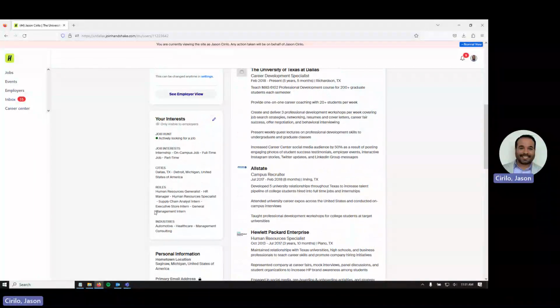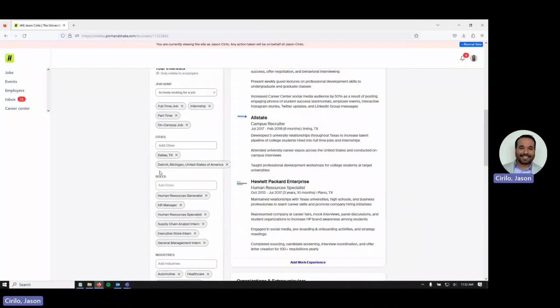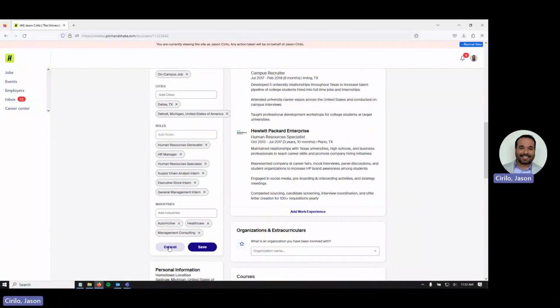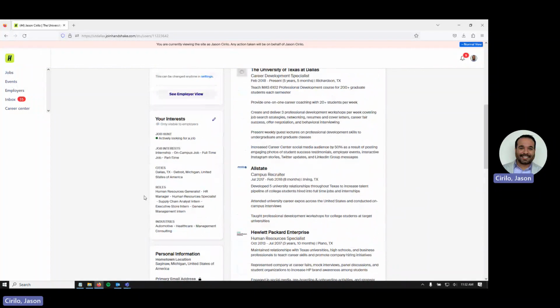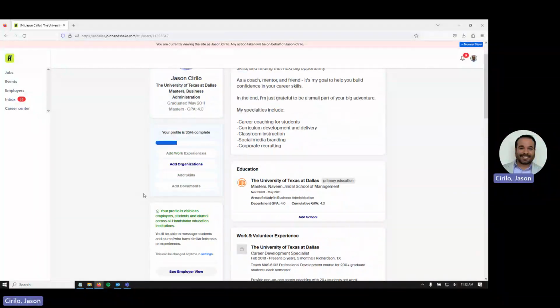Up here under your interests, this is an opportunity for you to allow Handshake to get to know you a little bit better, and also to set up the job hunt section here. This will let recruiters know that you're actively looking for a job and put you in a different category when they're searching for you. Make sure you put the cities, the roles, and the industries that you're interested in. That lets Handshake know what to suggest to you going forward and allows you to be more searchable by employers.